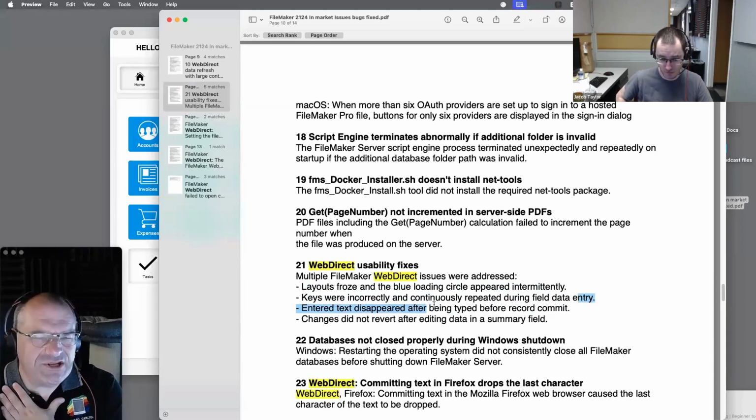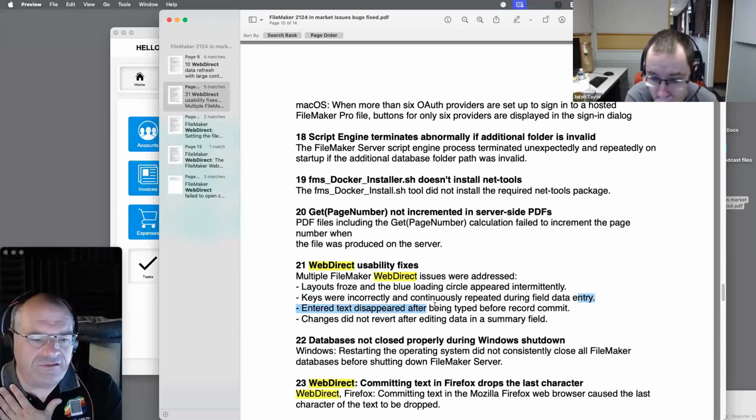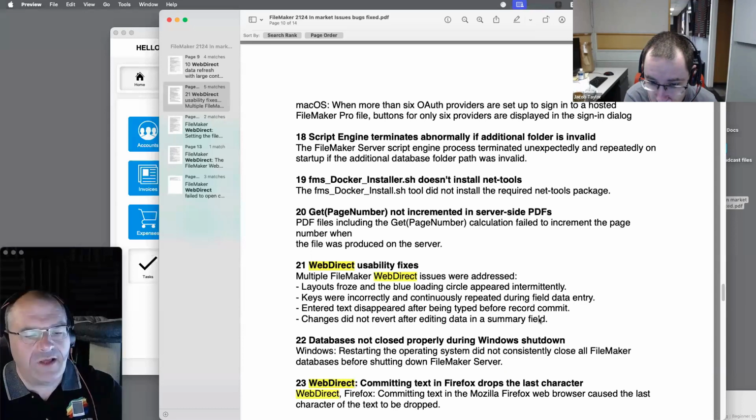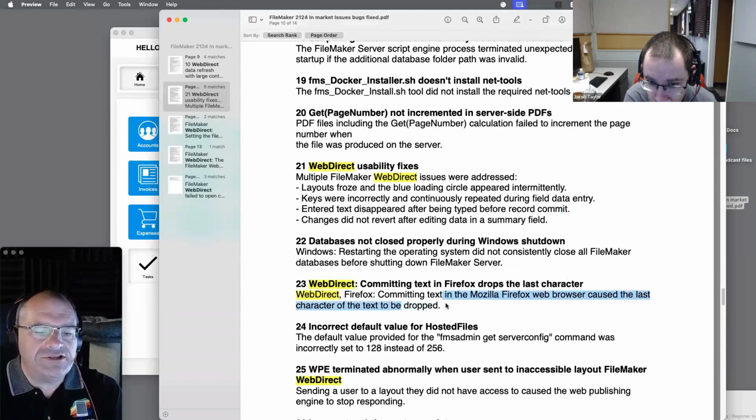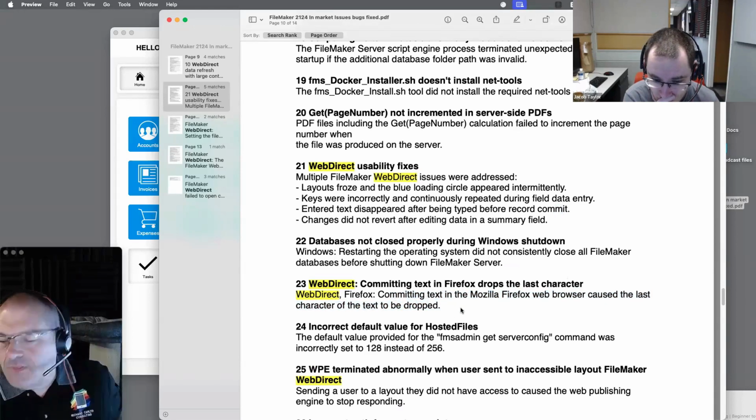Editing data in WebDirect would allow you to edit, then it wouldn't go back and say, "Hey, you can't do that." I wouldn't think you'd want that, okay. Whatever. I have questions about that, but that's fine. Committing changes in Firefox. Great.